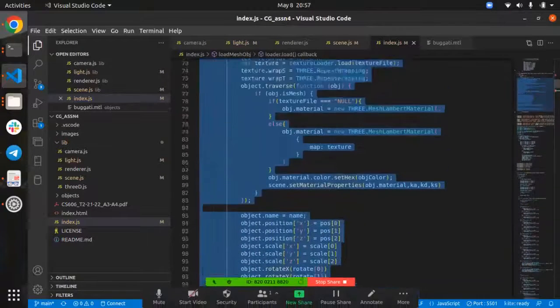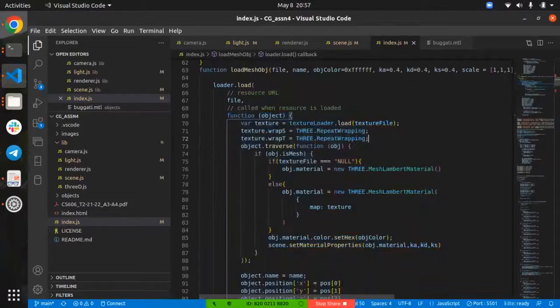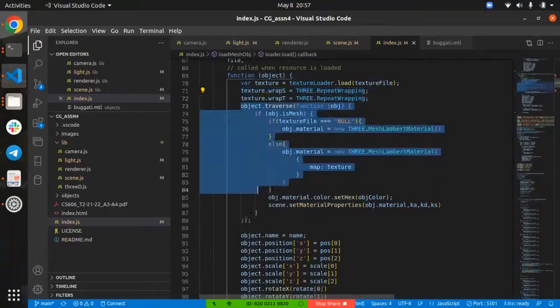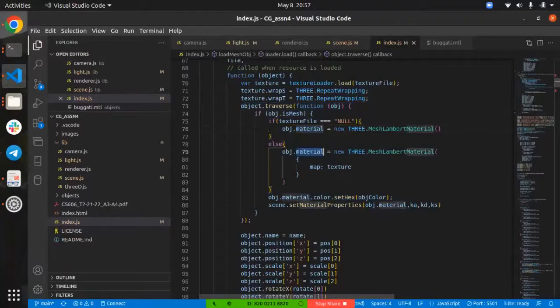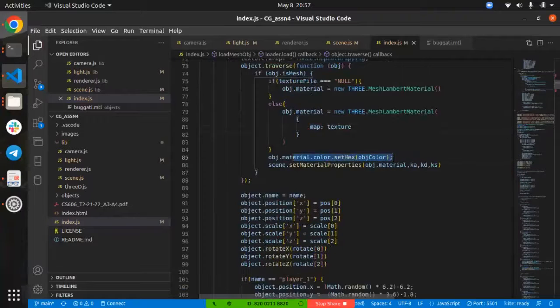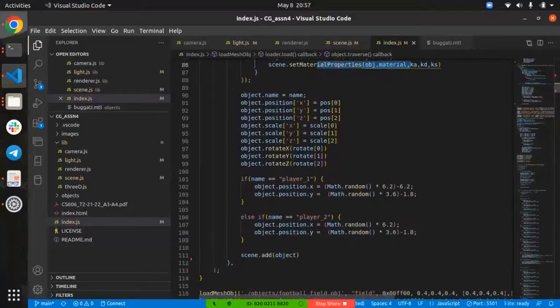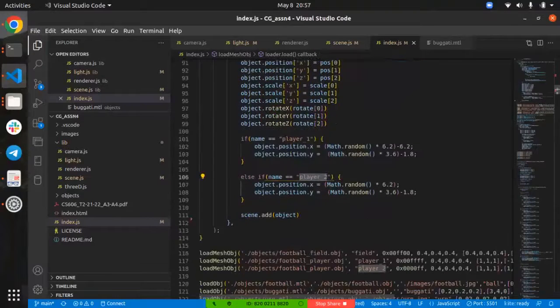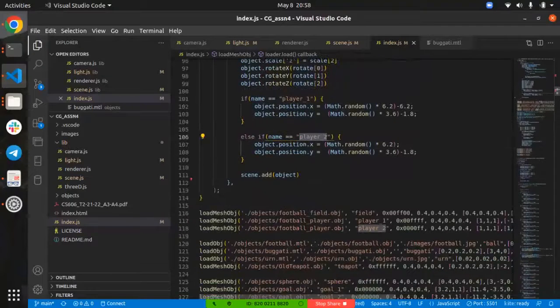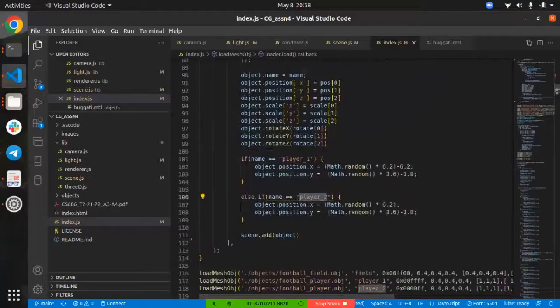An extra thing that we have done apart from what we did in the last assignment is just that we are assigning the texture here, which we didn't do in the last assignment. So that's the only extra thing that we are doing in this function. Apart from that, all of the things are the same. We assign the material property, we map the texture, we set the color, we set the material properties, we set the position, scale, and rotation values, and also if the object is layer 1 or layer 2, we assign some random positions for them when the screen is set. And then we finally add the object to the scene.